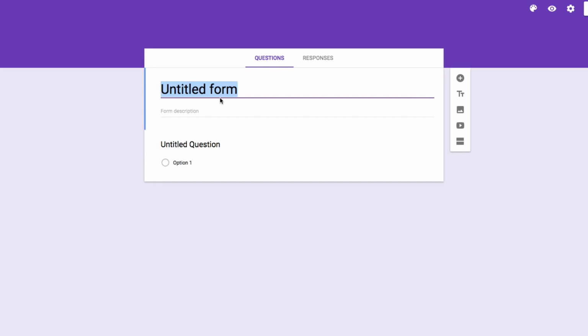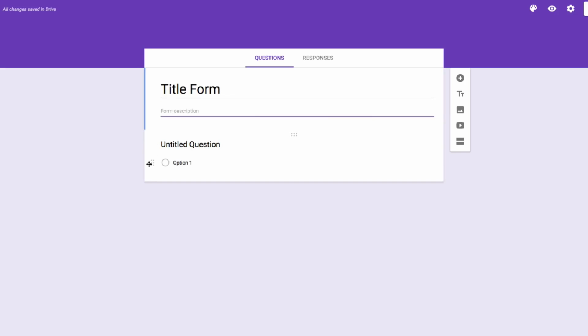So if we double click there where it says untitled form, we will be able to give our form a name. So for the purposes of this tutorial, I'm going to go ahead and title that form, just title form. And then you could even give a description of that form if you want to right here. So if you're wanting to let people know what this form is for, you can type right here in the description option.